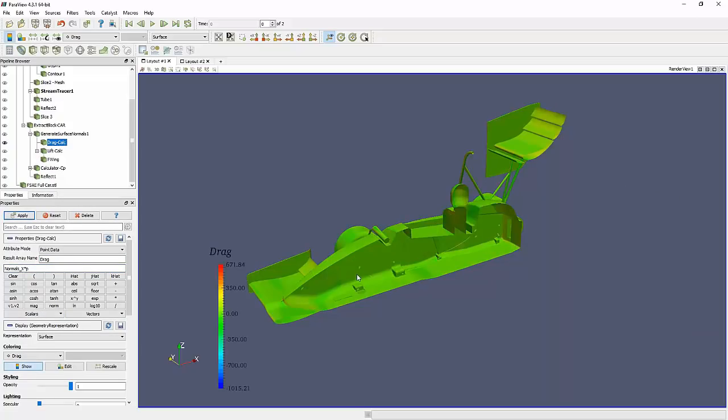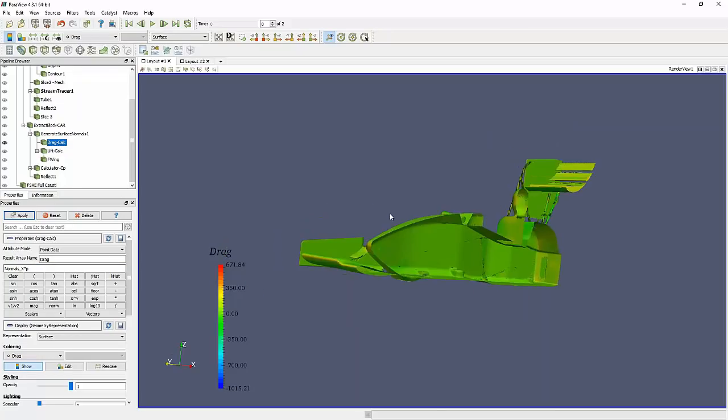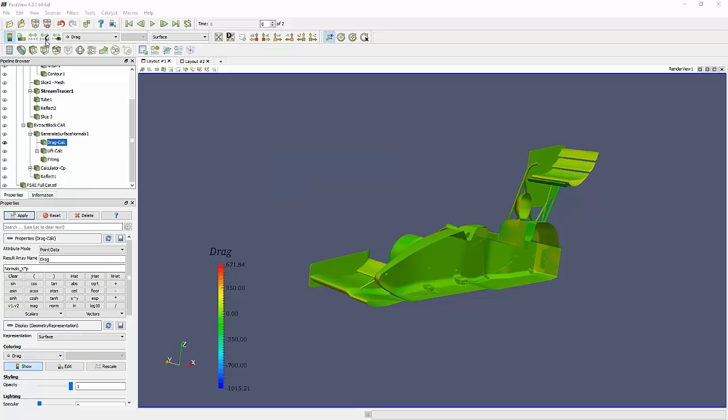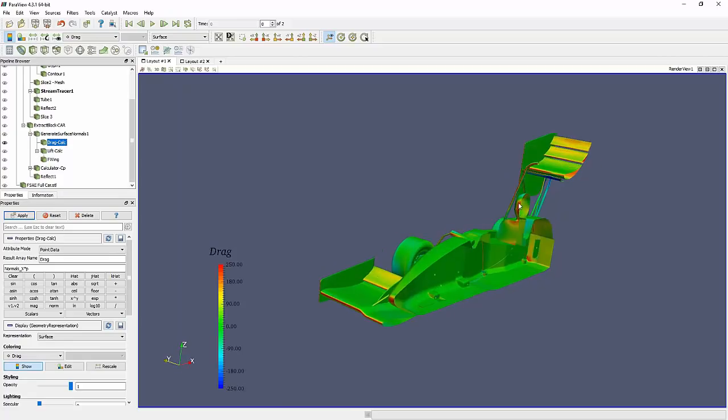and we have a visualization of our drag. If we rescale it to better highlight our results, you see that the leading edges of everything and the nose and the face of our driver feel a lot of pressure in the X direction and generate a lot of drag.